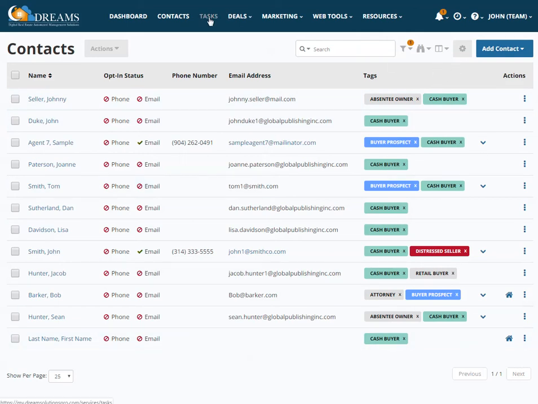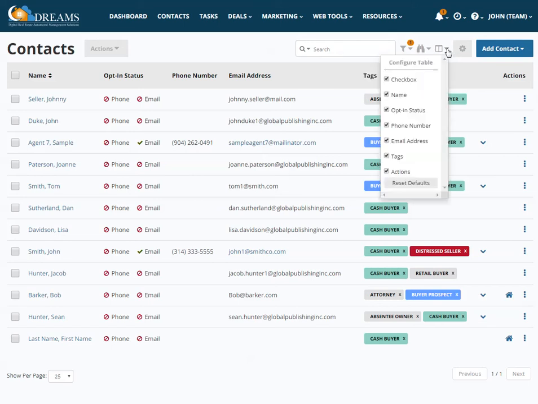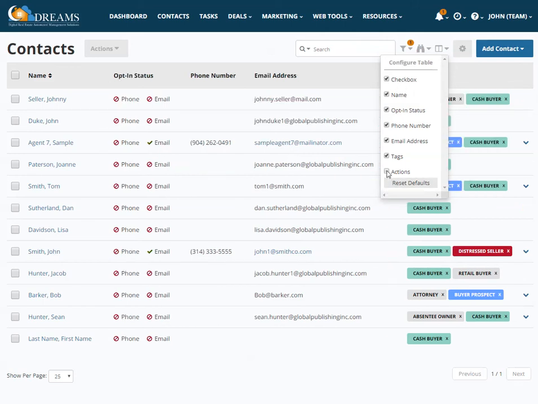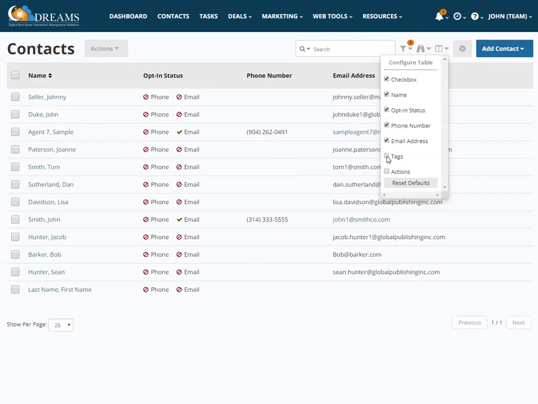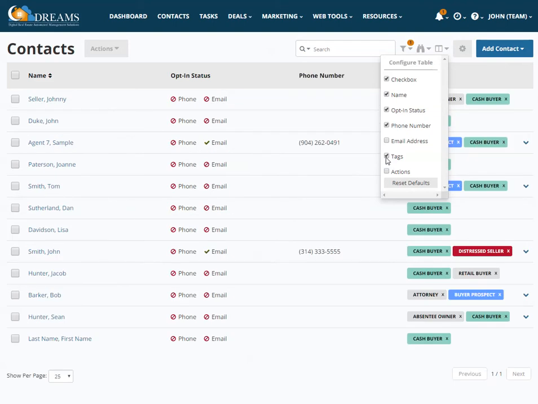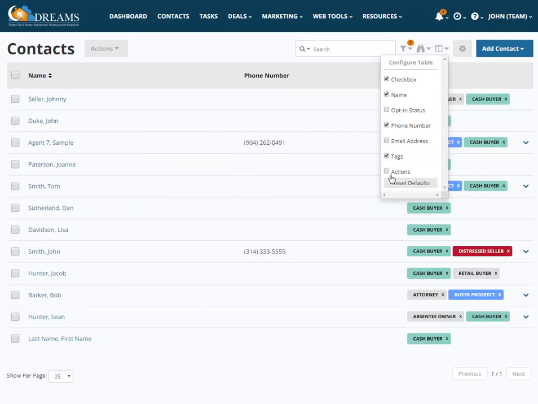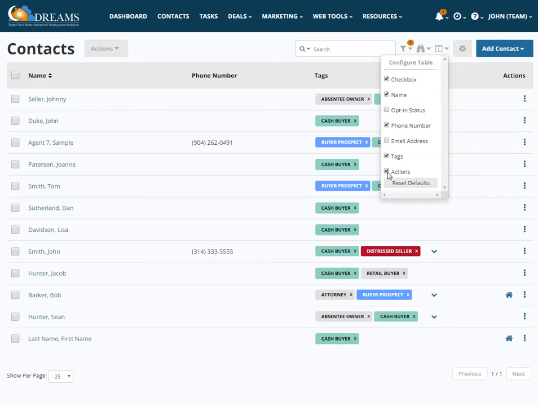So that's it for contacts. Let's see here. This is how you configure the table. So these are all the things that I've got currently displayed, but if I didn't want to see email addresses and maybe I just wanted to see the tags, and I don't care about their opt-in status, and I wanted to see my quick action buttons, you could filter the table so it's just less confusing.